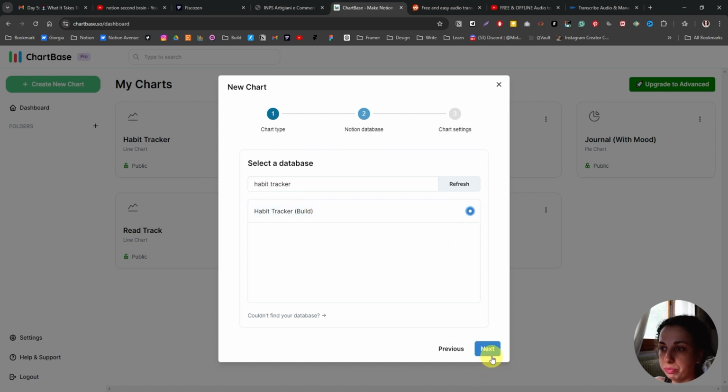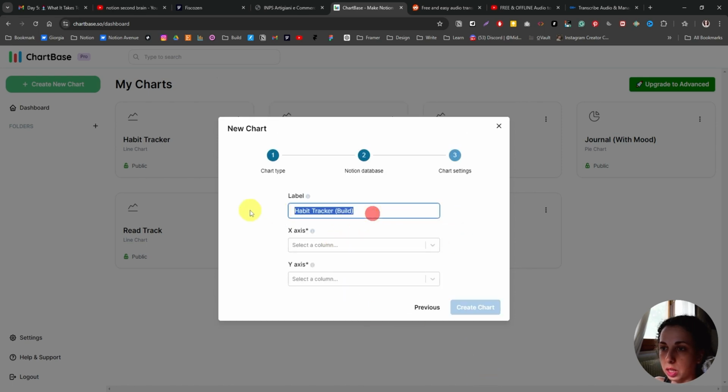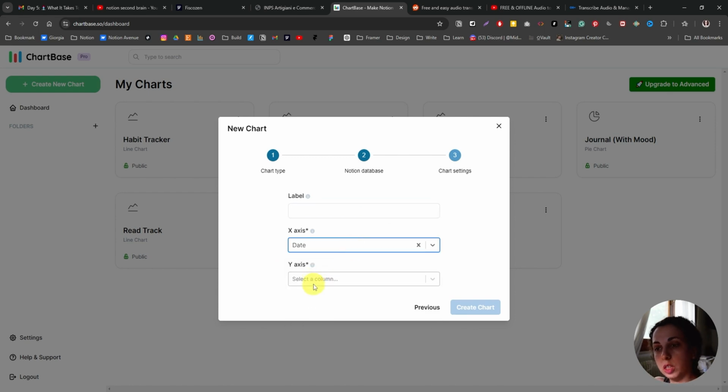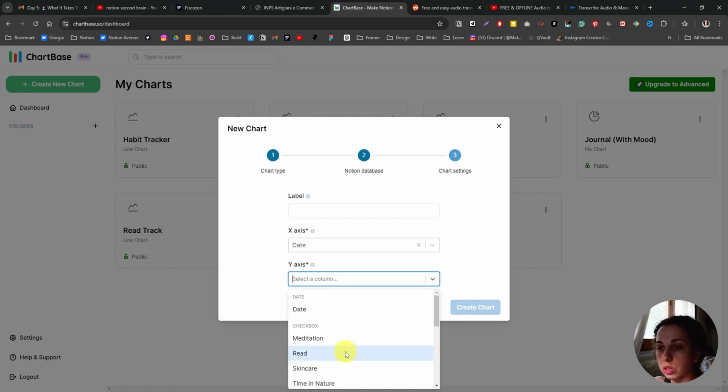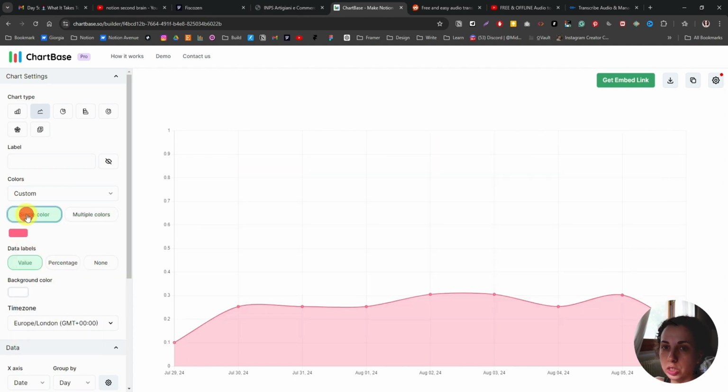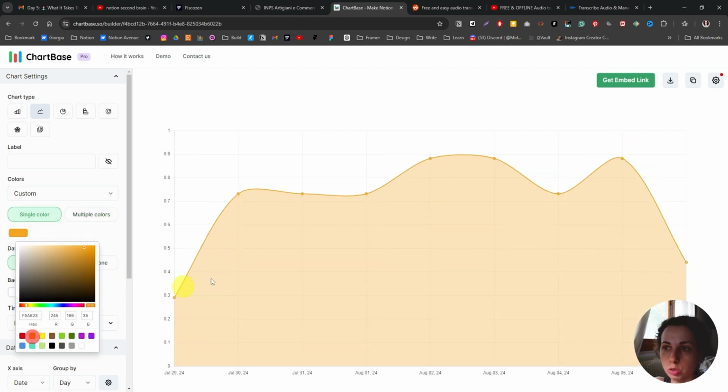Okay. Next. So label, don't want it. For the x-axis, we're going to use the date, right? And for the y-axis, we're going to select progress. Create the chart. So here's our chart. Okay, we can have some customization, but if you have the free version, I think a lot of customization is not available. I think color you can change. So let me change the color to orange.